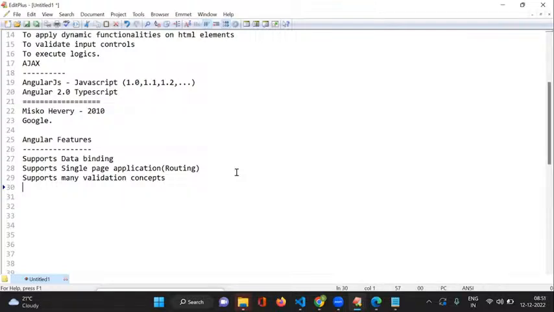Okay, next one. Come to the next point: Angular supports many services. Yes, services we use from a functional point of view. For example, take Ajax: to work with Ajax in JavaScript, we need to write a number of lines of statements. But in Angular we use the HttpClient object. That client object makes the code very simple, so we can directly connect with external services or API services. Many services like these are available in Angular for functional needs.